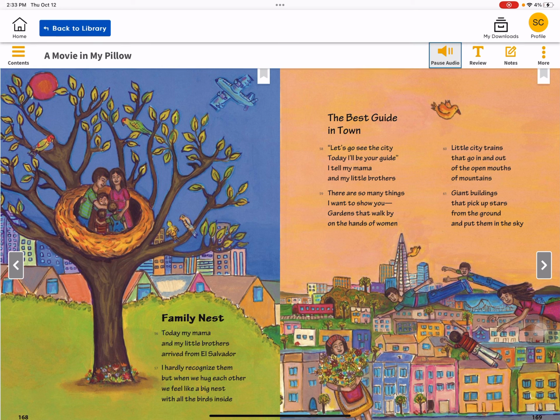Family nest. Today, my mama and my little brothers arrived from El Salvador. I hardly recognize... Ok, ¿quién llegó? It says, today my mama and my little brothers arrived from El Salvador. Entonces, ¿quién llegó? The author's mother and his brothers, okay? Acaban de llegar to the United States. Recognize them. But when we hug each other, we feel like a big nest with all the birds inside.